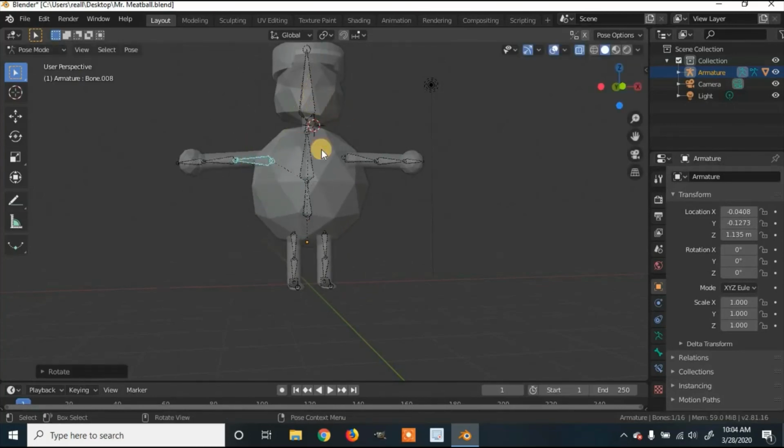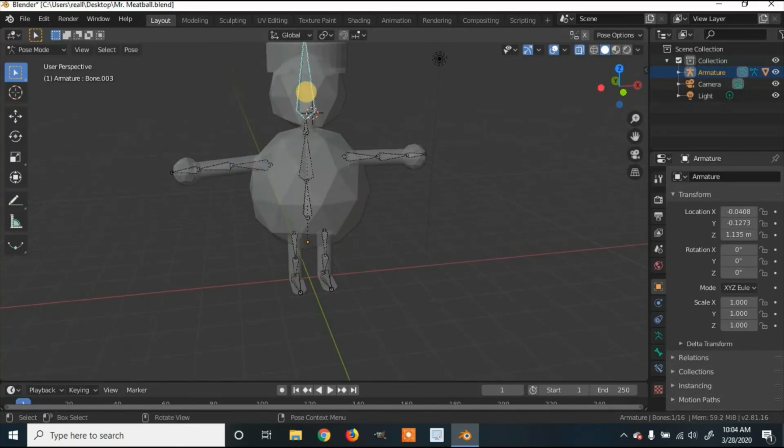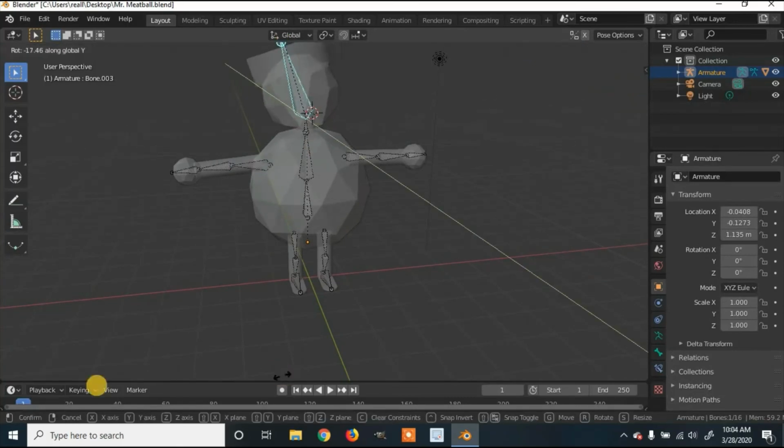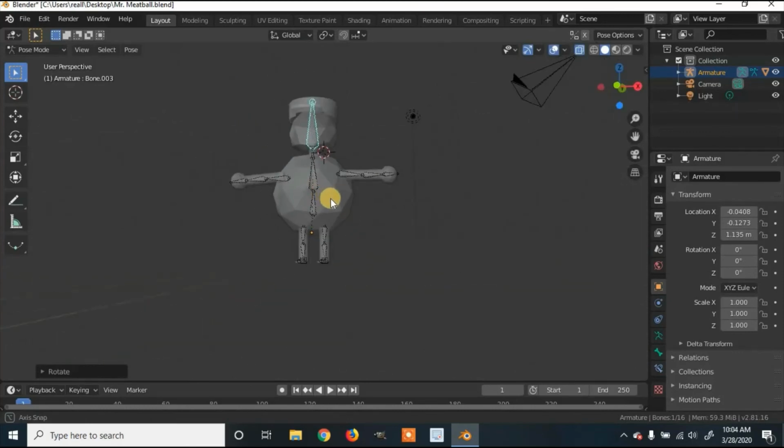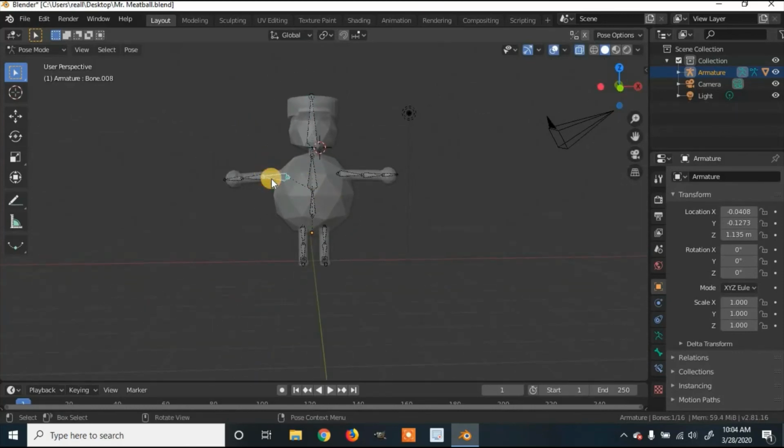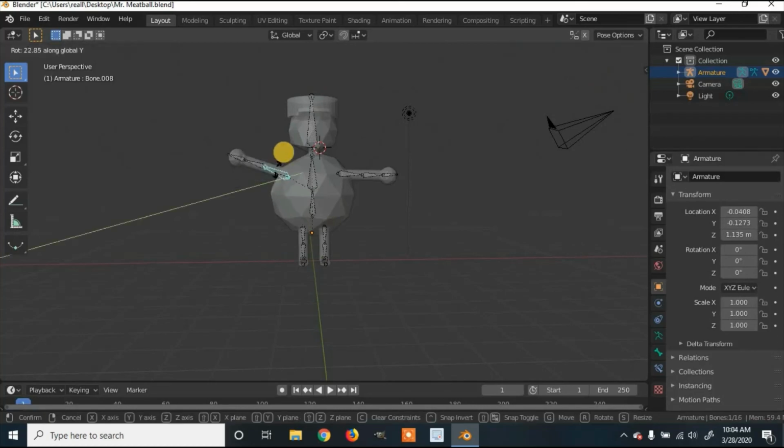And if you test everything out, make sure everything rotates the body in the correct way, then you know it worked. But if you find something like this, where the body starts to get deformed, that means you're going to have to do some weight painting. In my next video, I'll show you how to weight paint.